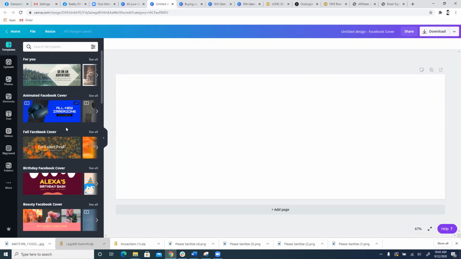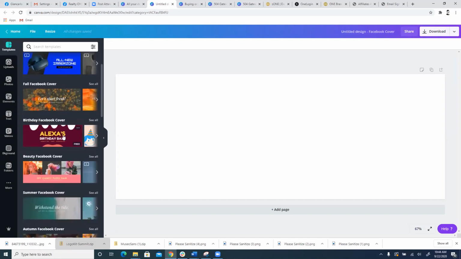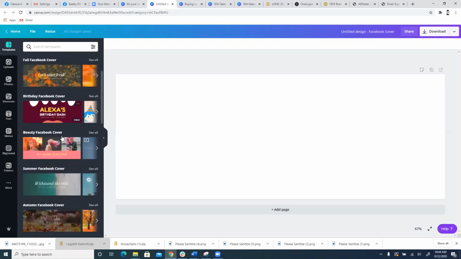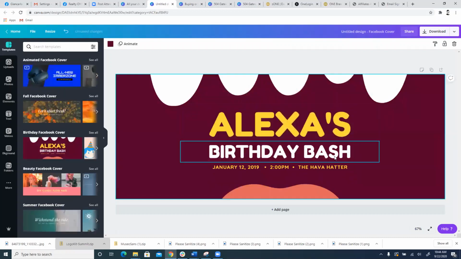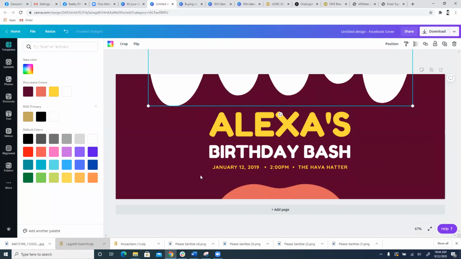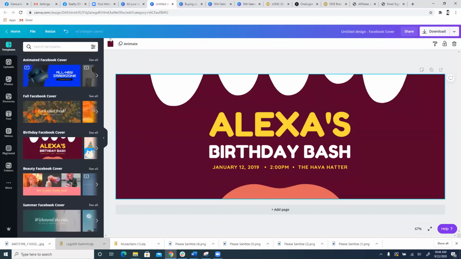We have templates that are automatically created by Canva, which you can select from and build off of. I do this quite a bit. For example, we have Alexa's birthday bash right here. I like the way that looks. It kind of gives you an idea, and you build off it, change the colors, and make it rogified. For example, if I select this, I just choose the individual elements. I can change the color. So let's just say that's white. We'll change this background here to gold.